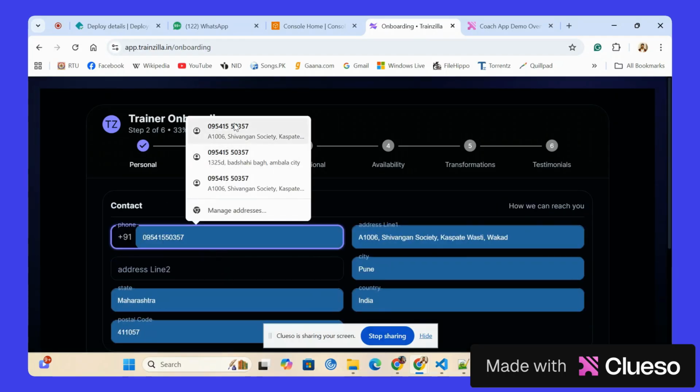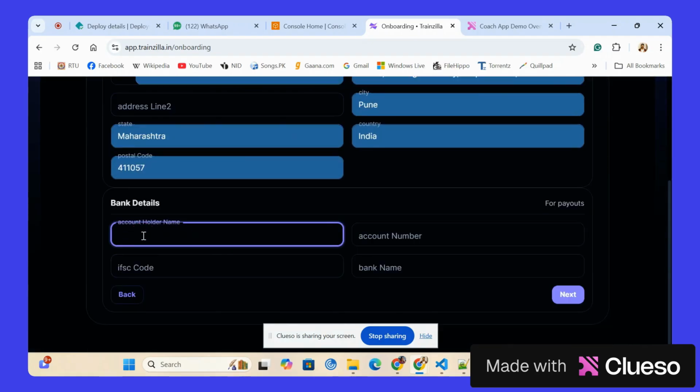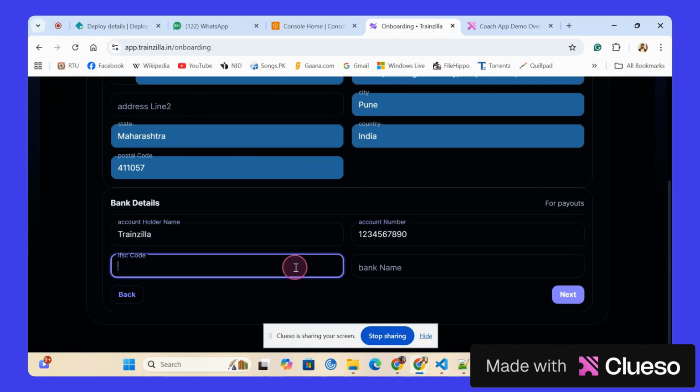Next is contact information and bank details. These are required for payouts from your clients. For demo purposes, we will be adding dummy data for bank details. Please make sure that you enter the correct bank details for payouts.